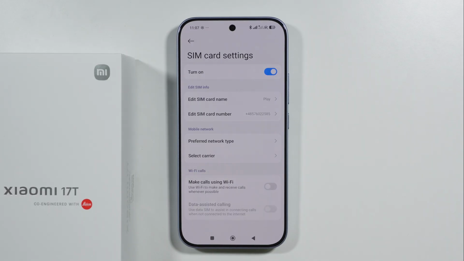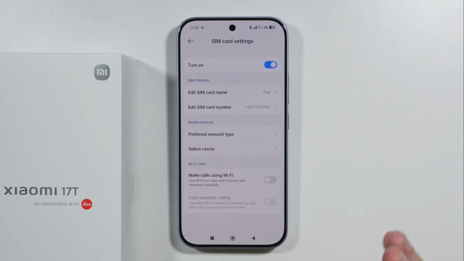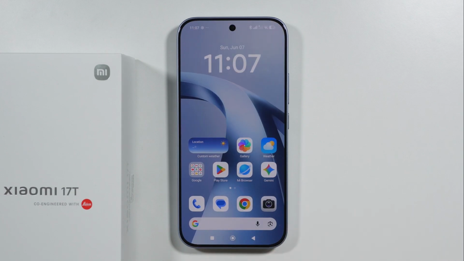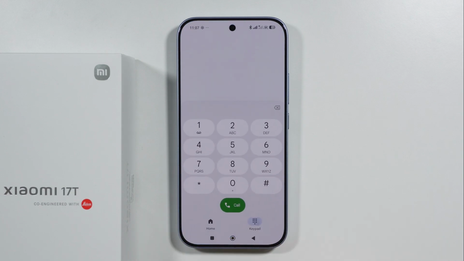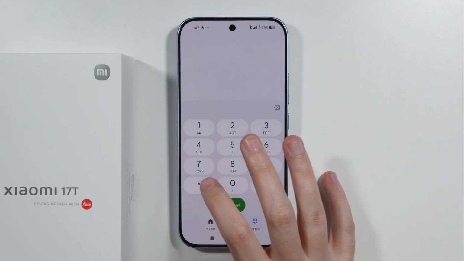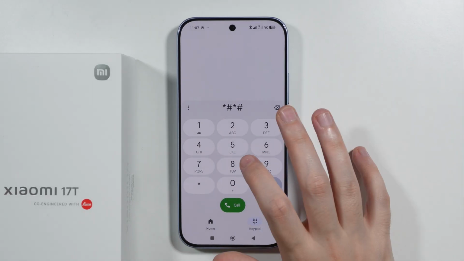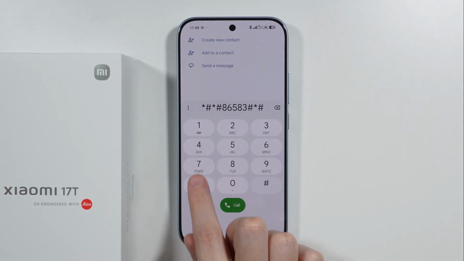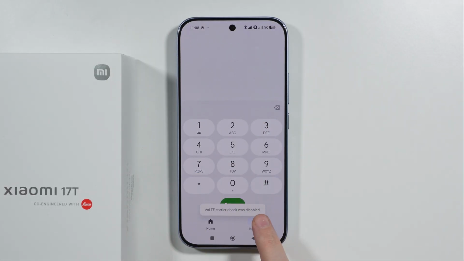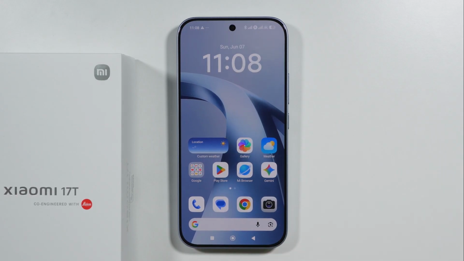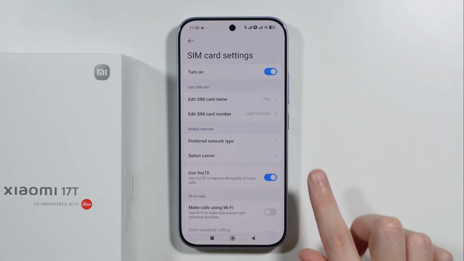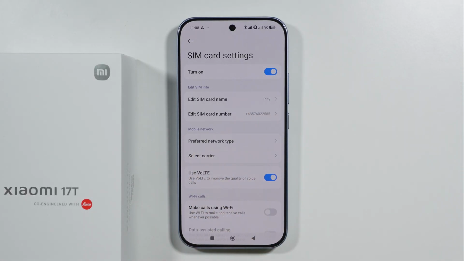There is also a possibility that you will not have the VoLTE calls option or use VoLTE in these settings. So if that's the case, you can open the phone app, switch to the keypad, and then use the following code *##86583###*#. And then once you enter the last asterisk, you will see that you will get this option: VoLTE carrier was disabled. Now, after that, you should be able to go back to settings, and as you can see now we have the option to enable or disable VoLTE calls.